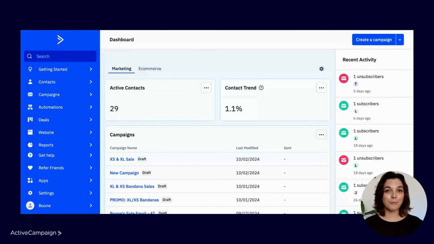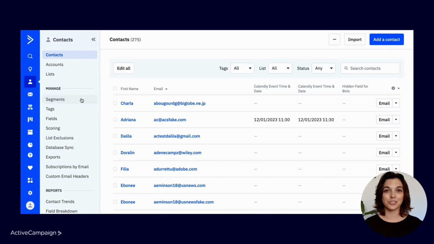This dynamic feature allows you to target your audience more effectively and with ease. With AI suggested segments, you can easily target new subscribers, nurture engaged ones, and re-engage those inactive contacts. Let's dive into ActiveCampaign to explore this feature. From your account, you'll head to Contacts and then Segments in the sub-navigation.